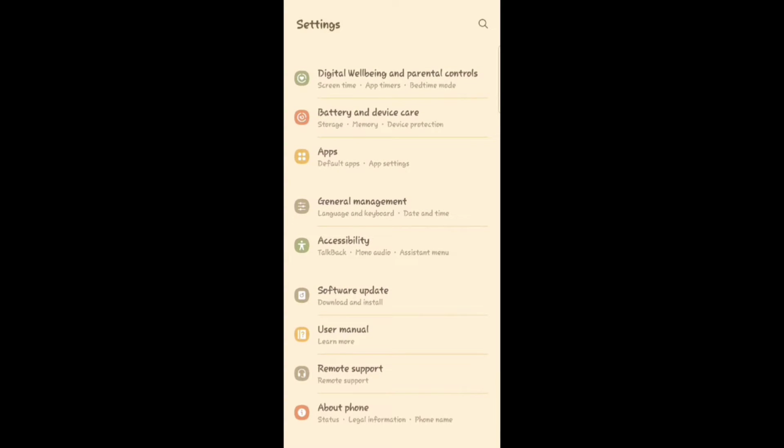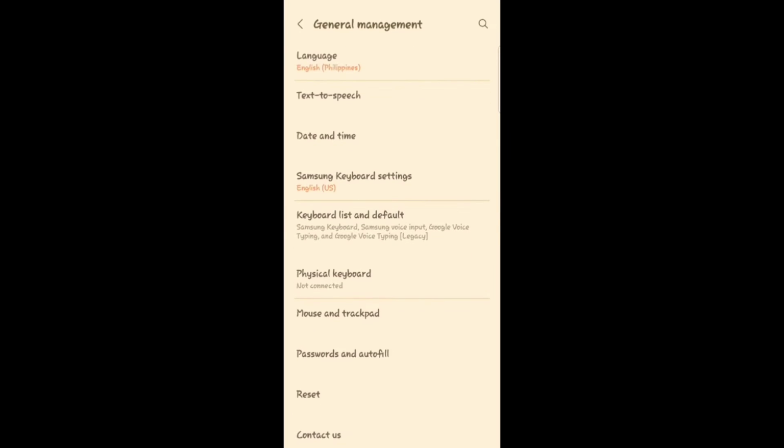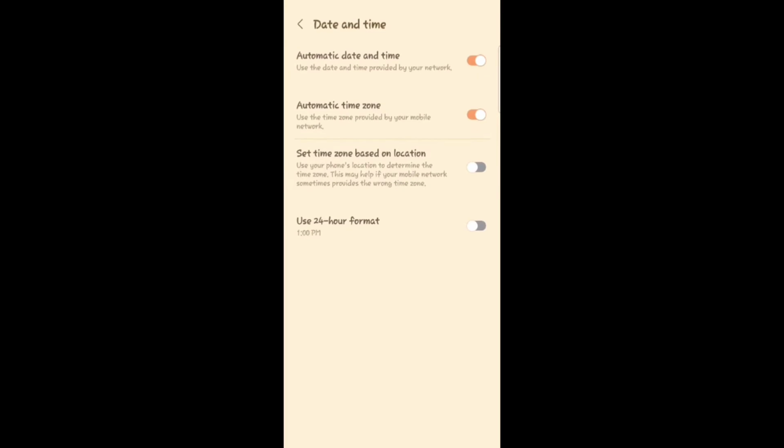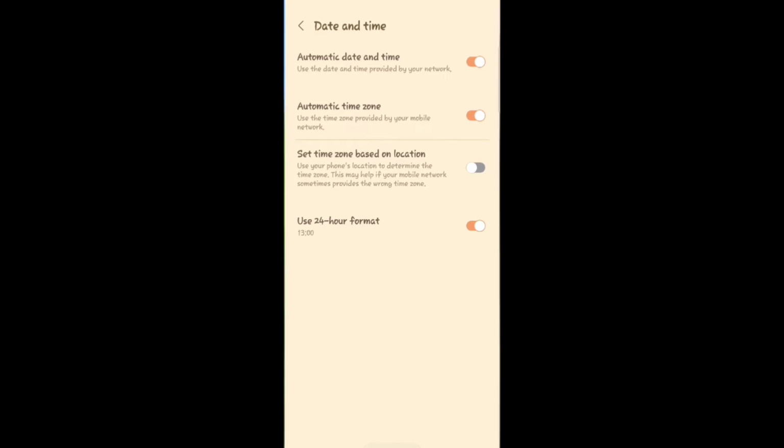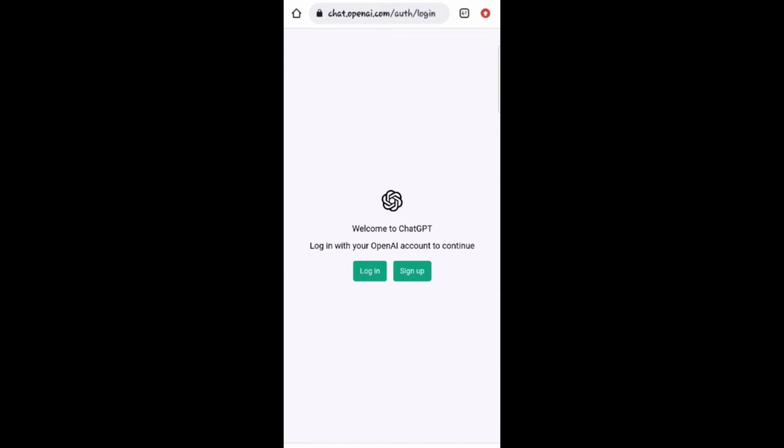Next, go to General Management. Set the date and time, just click in. Again, go back to Google Chrome and look for your account.